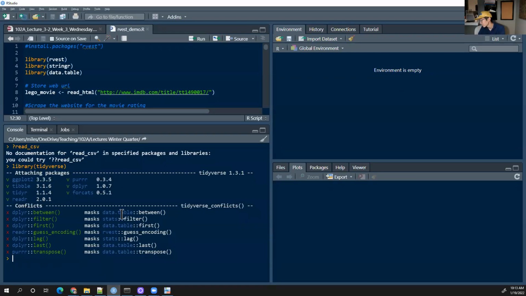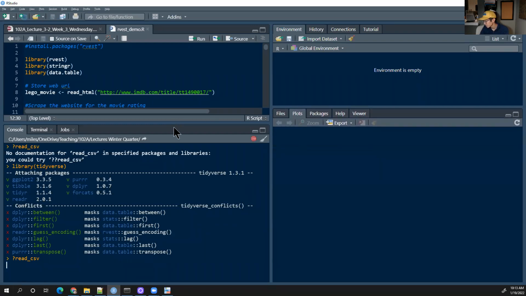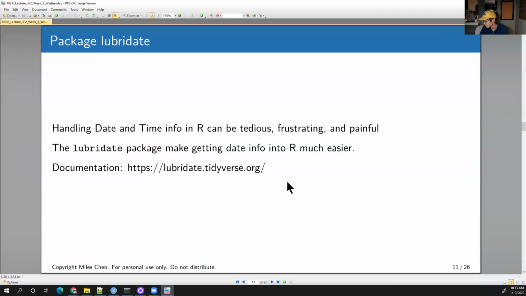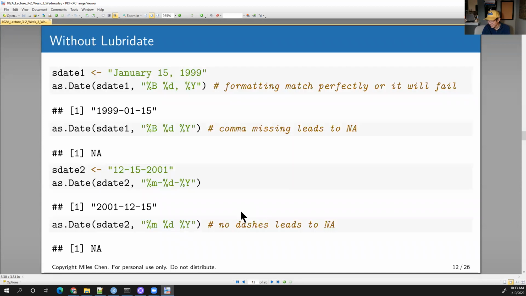Did the tidyverse ever load? Okay, it did load. So the tidyverse loaded, and now I can ask the question, what is read_csv? Again, something's going on here, but then the help will show up. I think all of my cloud files got deleted or something. It says it has to re-download everything off the cloud. Okay, so let me just show you.